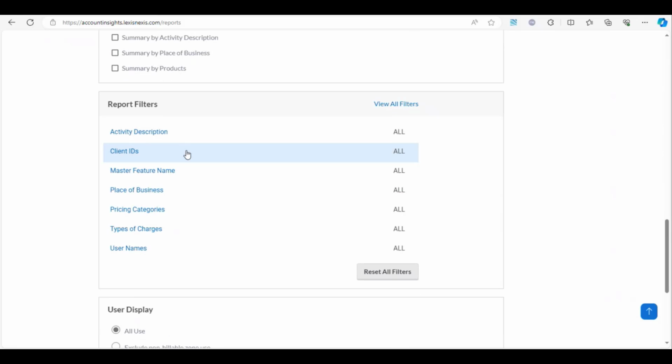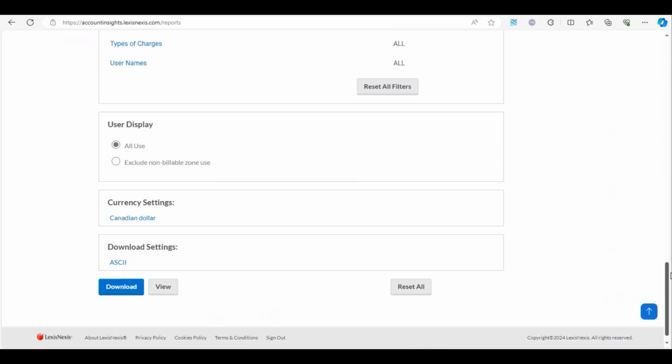And then again, if you wanted to include any, or rather exclude any reporting filters, you can do that. We're going to leave all of that alone for the moment. We're going to leave alone the user display. We're going to include all use. We're going to include the Canadian dollar.